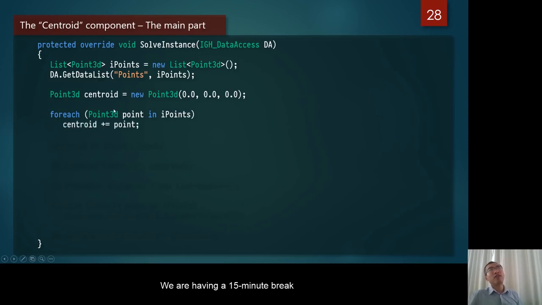So every time the for loop runs, it takes in the next point and adds its XYZ coordinates to this centroid. So by the time the for loop finishes, you will have the total sum of all the XYZ coordinates of all the points added together. They just add and accumulate into the centroid.